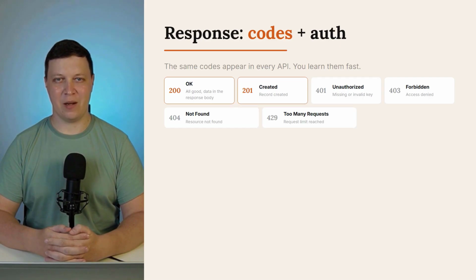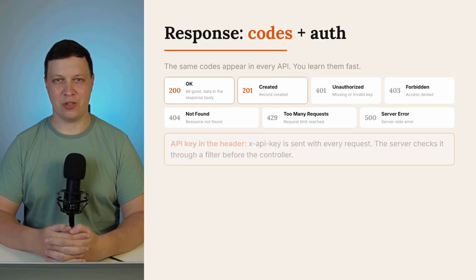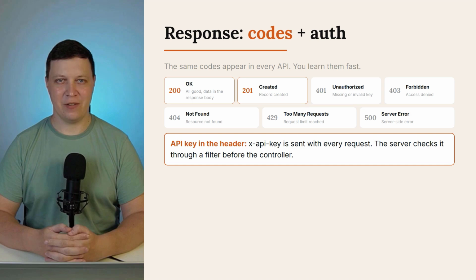They always come with an error message explaining what went wrong. Most APIs are protected. Not everyone can read data or make changes. The most common protection is exactly what we built in the last video, an API key. It's sent in a header with every request. The server checks the key through the API key filter, which runs before the request reaches the controller. If the key fails, nothing gets through. No logic runs, no actions happen.